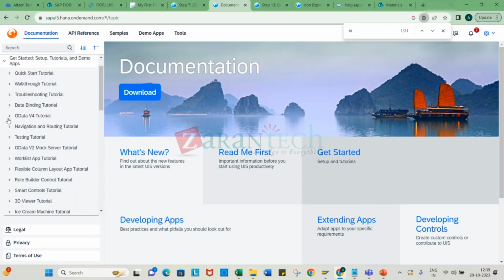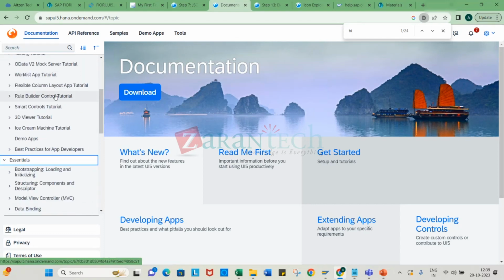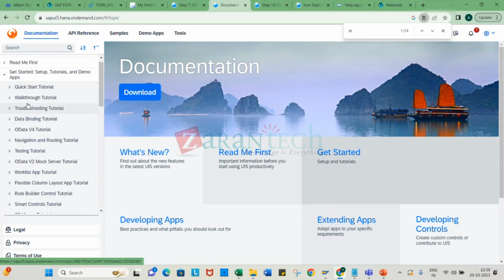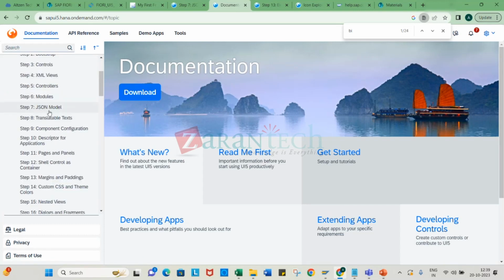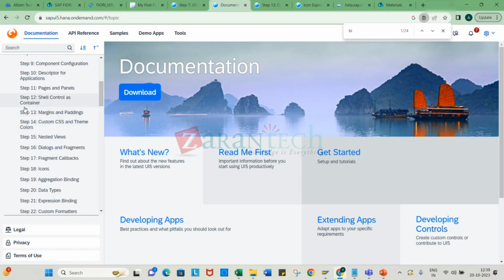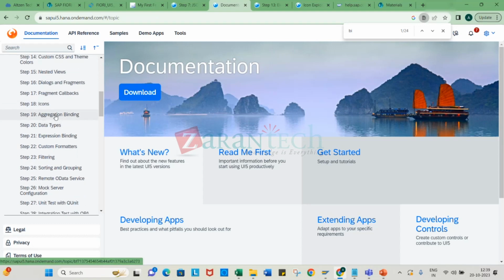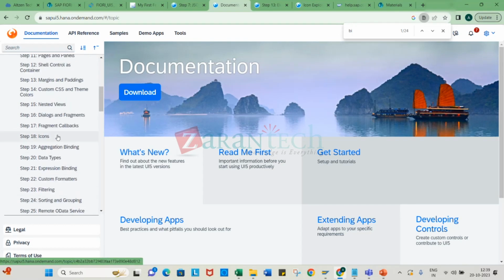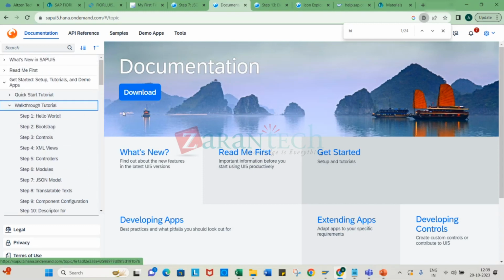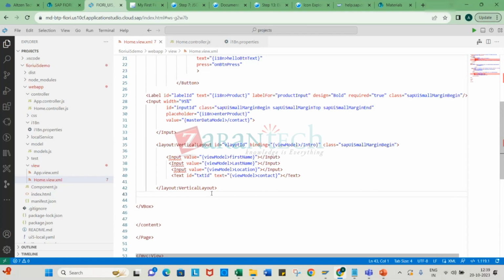We have almost covered all this stuff. Most of the part we have already covered in the walkthrough tutorial. Translatable JSON model we have covered, pages we have covered, all these things. CSS also, not custom, but something we have covered. Now there are some topics we will cover, like aggregation binding, data types, and expression binding. This is how we will be going on: discussing, showing you, interacting, and having such learning sessions. Okay, so today's session I think we can wrap up now. Any questions so far? We can discuss.